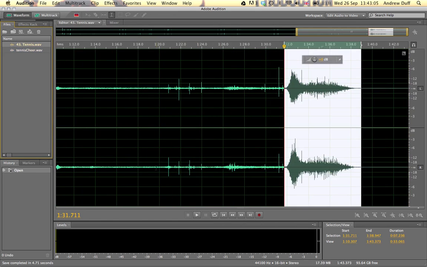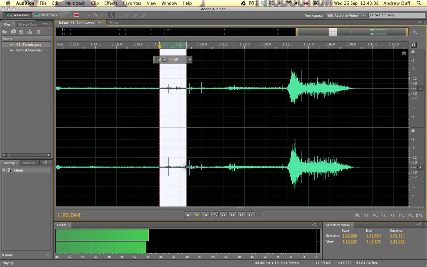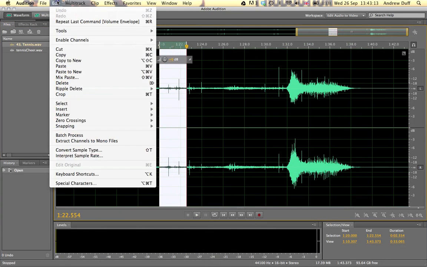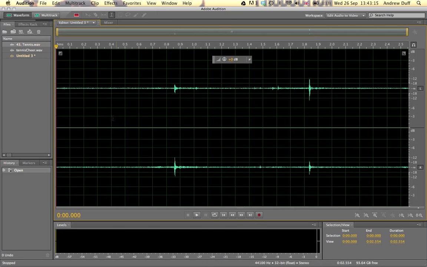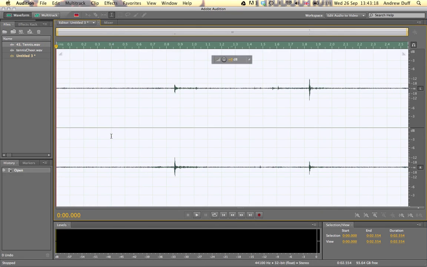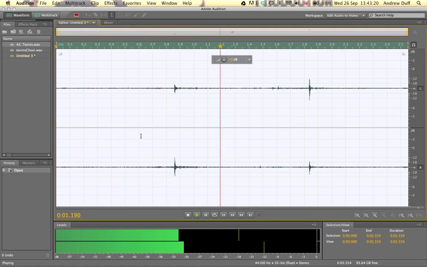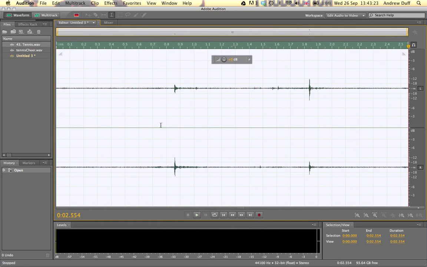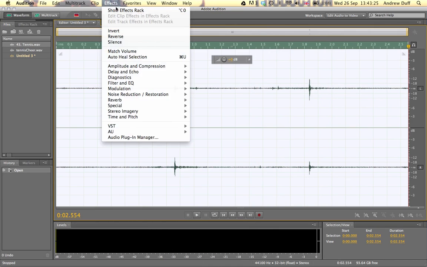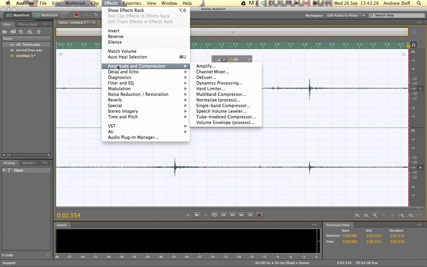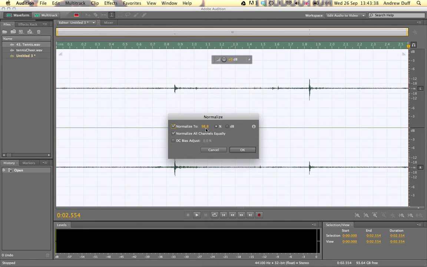Let's just go and grab another bit with a bit more noise in there, perhaps this one. Okay, Edit, Copy to New. If this is a bit too quiet for you, what we can do is normalize it just to turn up the volume overall. This will make it as loud as it possibly can, but without any distortion. So amplify, you can go crazy and get things too loud. But with normalize, this will just make it as loud as possible without any distortion.